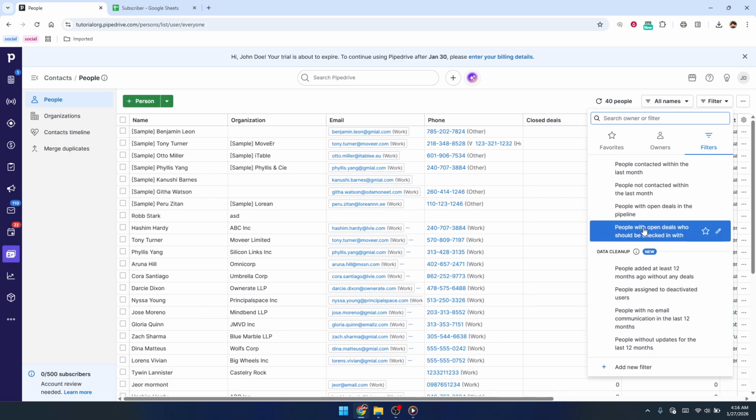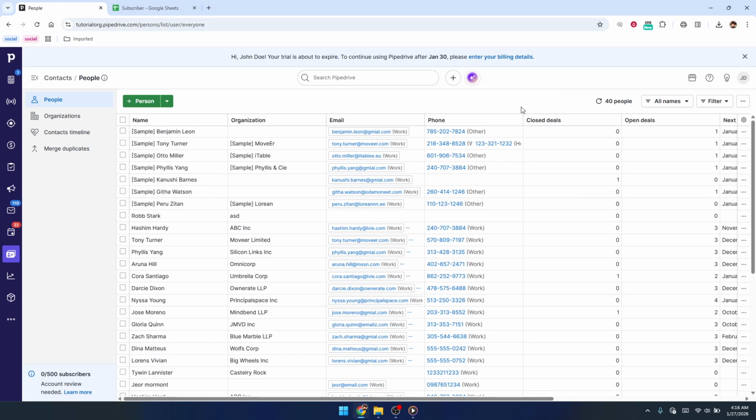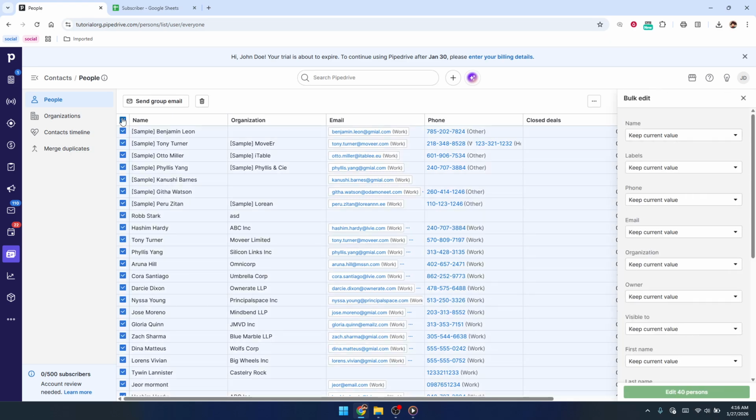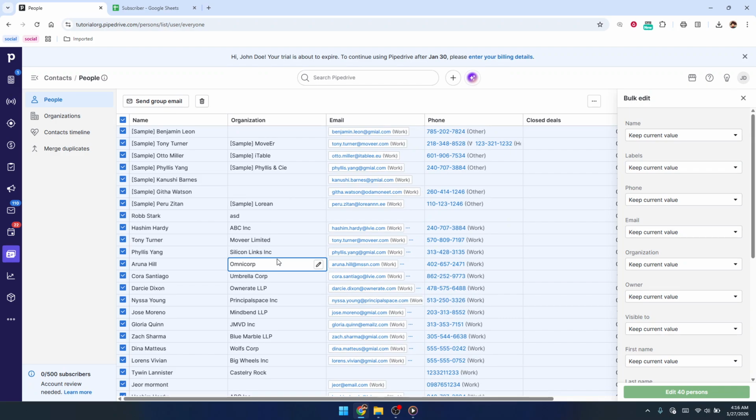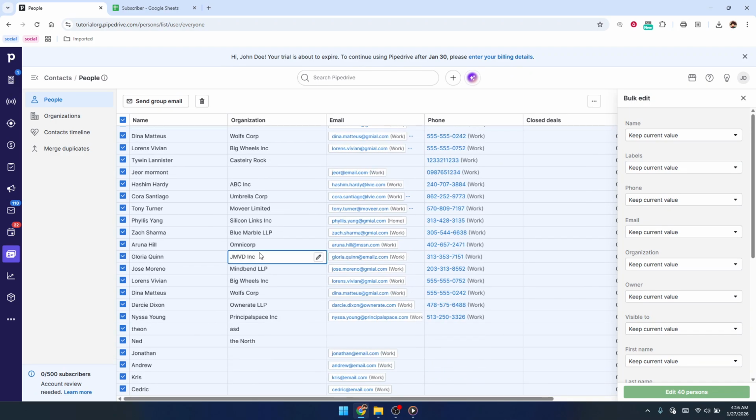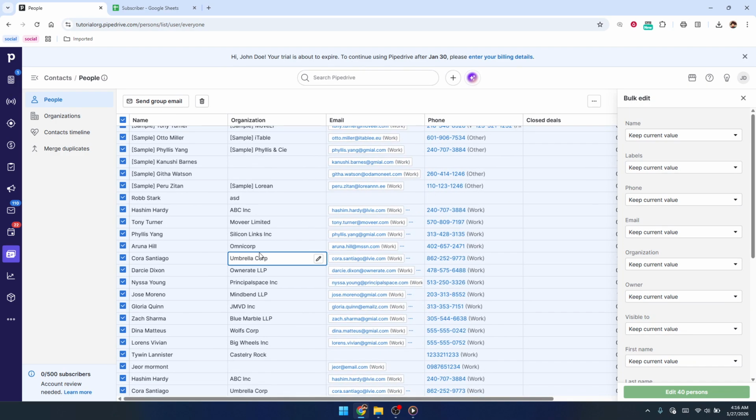Once your filter is applied and your list looks correct, you'll see all the matching contacts in the table. At the top left of that list, there's a Select All checkbox. Click this box to select every person currently visible in your filtered list. If your filter is broad, you might be selecting a large number of contacts, so it's a good idea to double-check the list before moving on.